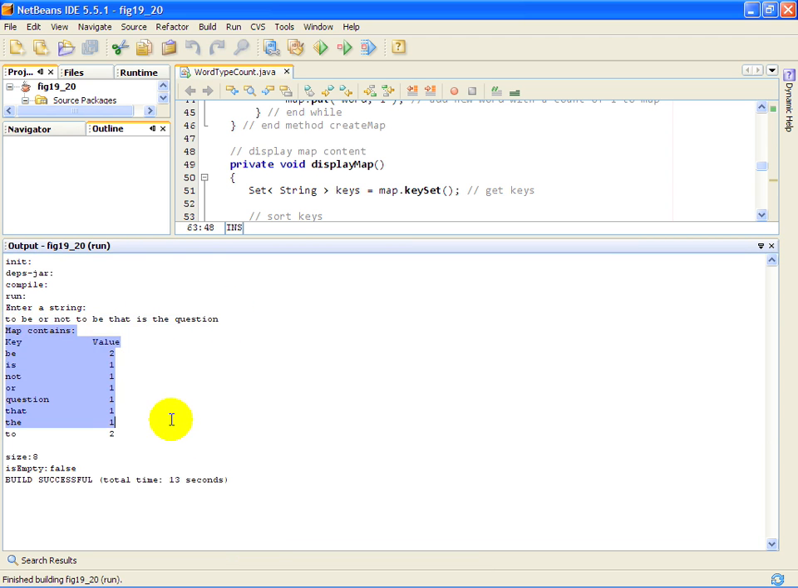I then show you the contents of the map, and here are all the words in that sentence. The word "be" appeared twice and the word "to" appeared twice, but everything else in here appeared just once. The size of our map was 8, which is not the total number of words in that sentence, but the number of unique words in that sentence. And then finally, isEmpty showed false as the result, because in fact we do have values inside of the HashMap.